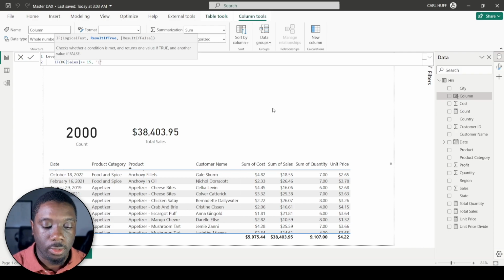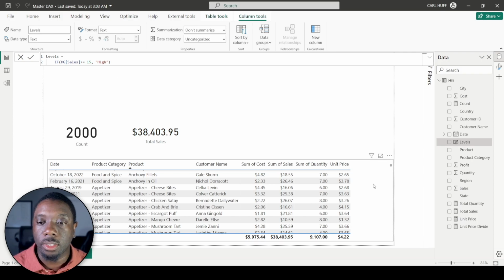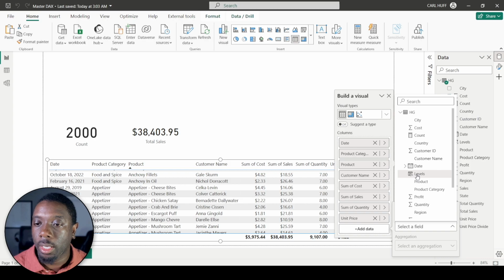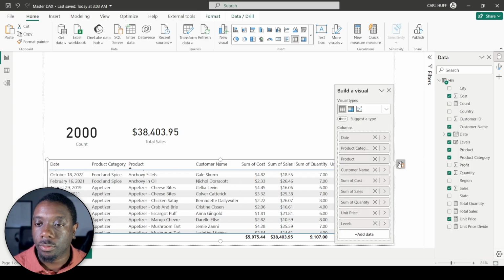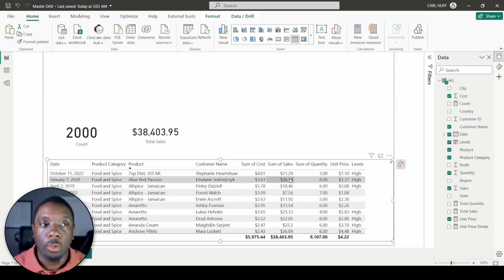Double quotes. We'll call this a large level, or we'll call it high level of sales, right? And then for now, we'll just go ahead and close this. So we'll do that, and then let's just go ahead and add levels to our table. So if we come here, add levels, now we can see that anything with sales over, let's bring this back up.